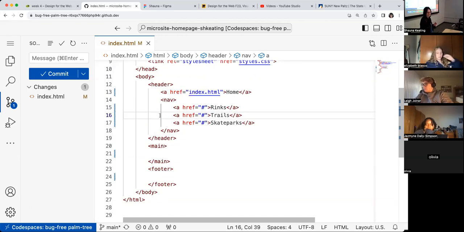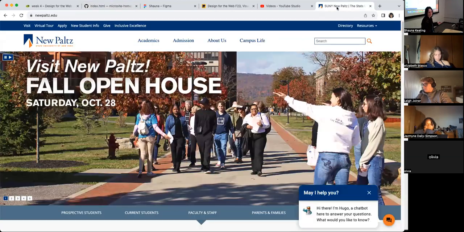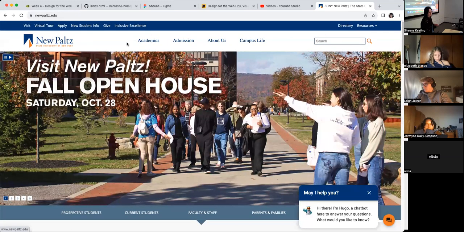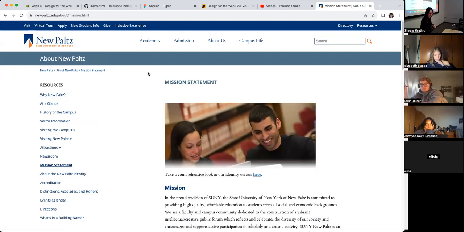Okay, so next element I'll talk about is main. Main is where the content on your page that's different from all of your other pages is going to go. So like if I go back to the New Paltz website as my example, this is their homepage, but if I go to academics, majors and minors, what's underneath the part where it says undergraduate catalog, like this page content that changes when I switch pages, that's the main. It's the stuff that's different on each page, basically.